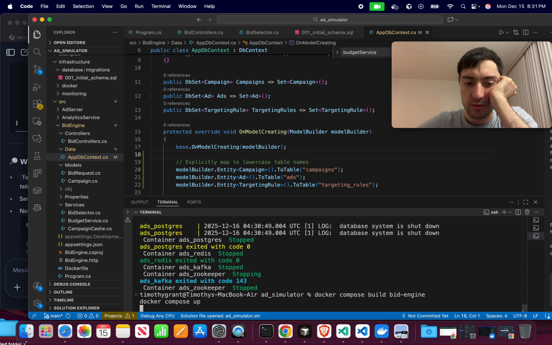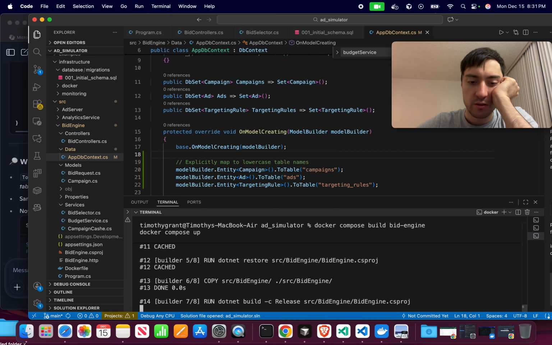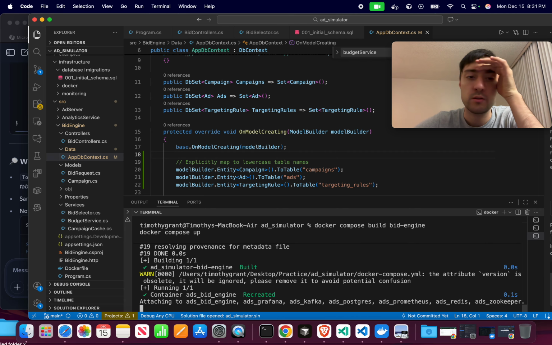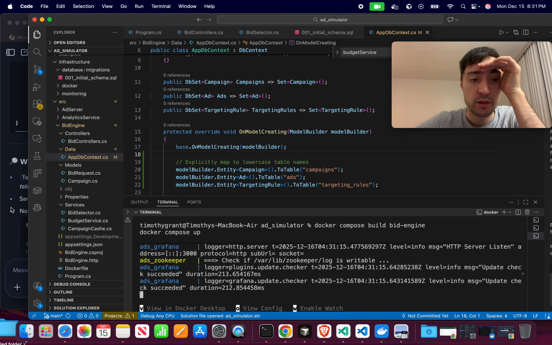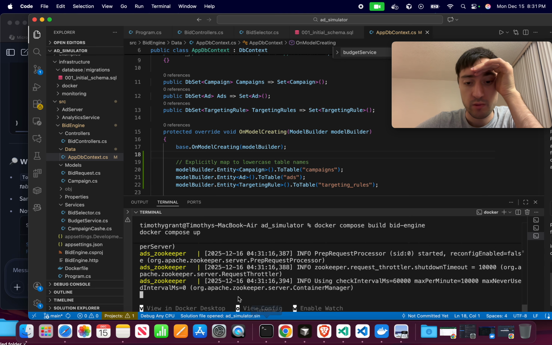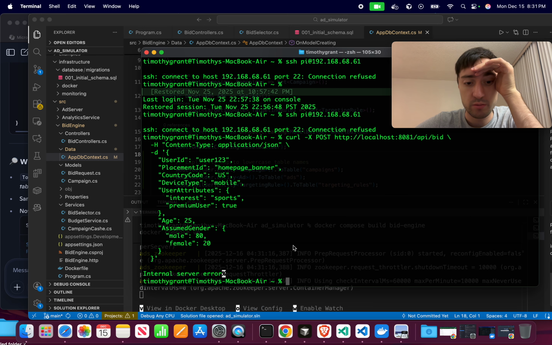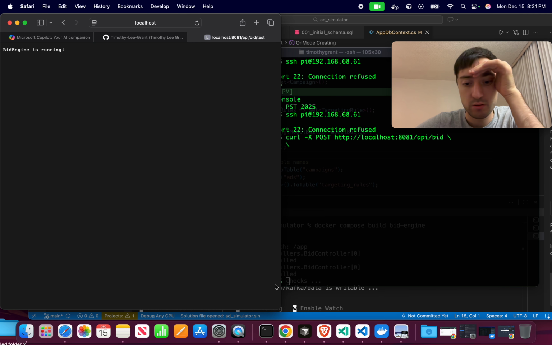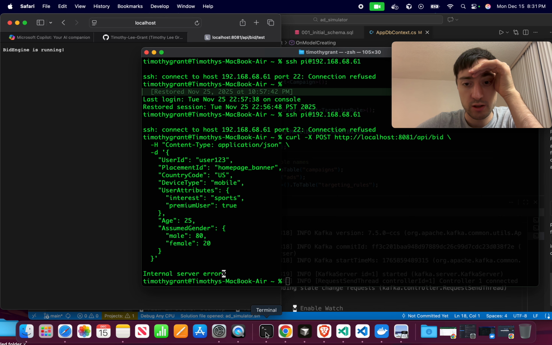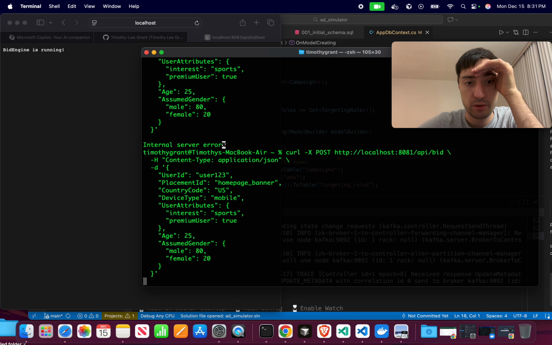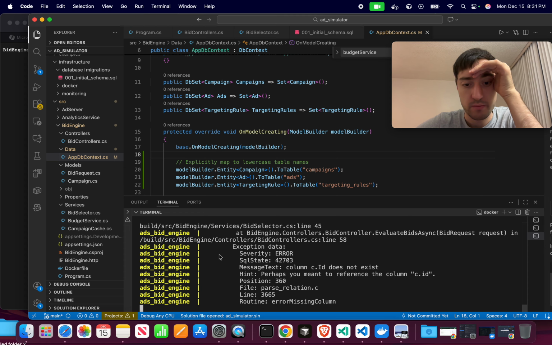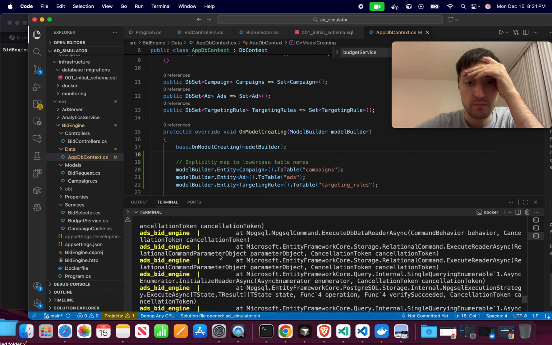Where's the one that is like combined? Docker build bid engine. Okay, I'm gonna do this one. I thought it built it every time. I need to look at the Docker file. Maybe it doesn't. But then we will, let's see, once it comes on up, let's query this to see if it's working. Okay, so it is working. So it means that I should be able to just do up here and see about this. Okay, so we still get that error.